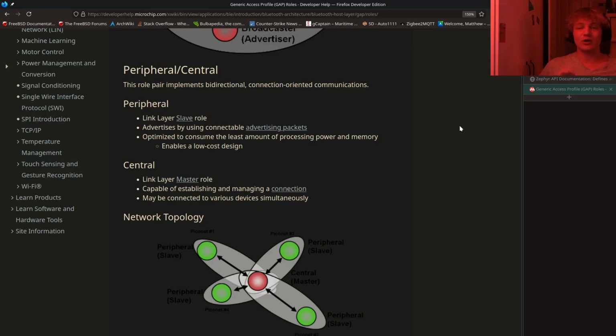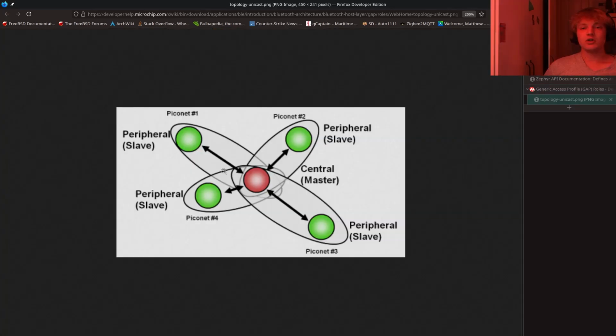And the central is the one who looks at that packet, sees it, notices that it's connectable, and says, yep, I do want to hear what you have to say, so let me initiate a connection with you. You can see the Microchip documentation provides a sort of connection diagram of what's going on here. So we've got peripherals orbiting around the central that connects to a bunch of them.